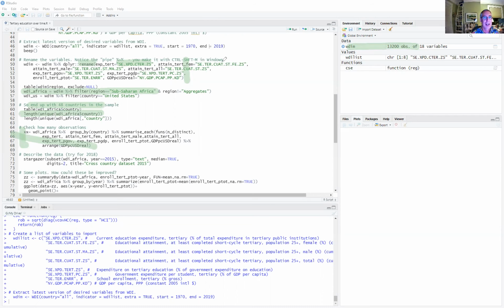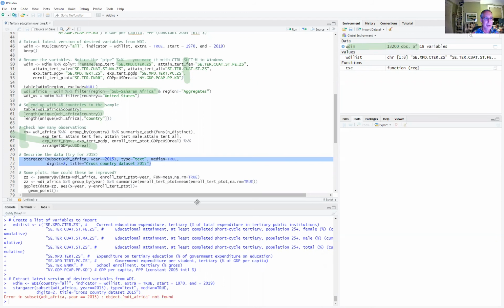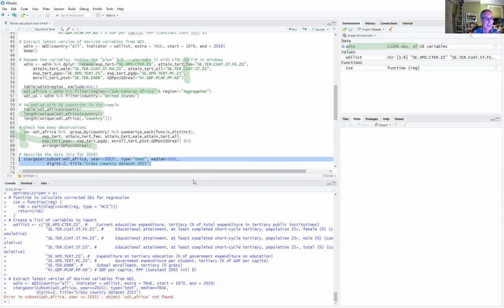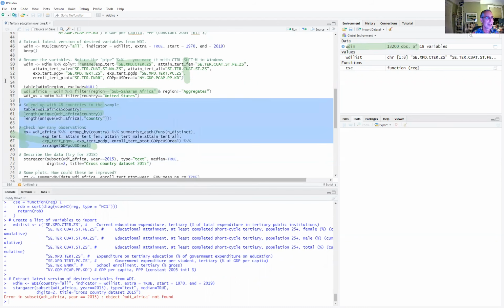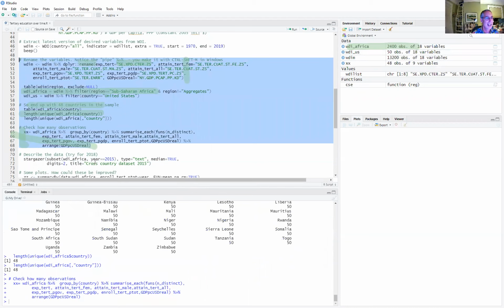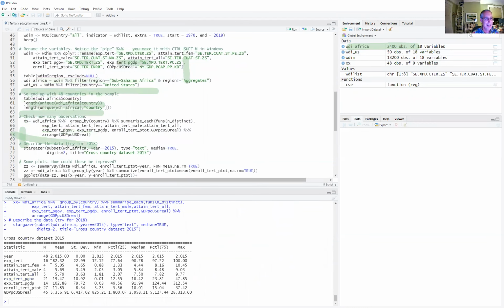And then we can run our Stargazer command, which will generate a nice looking table for just the data for 2015. And since I hadn't run what was earlier, of course, I couldn't do that. So let me run the earlier stuff and then the Stargazer, and we have a nice little table there of our data set.